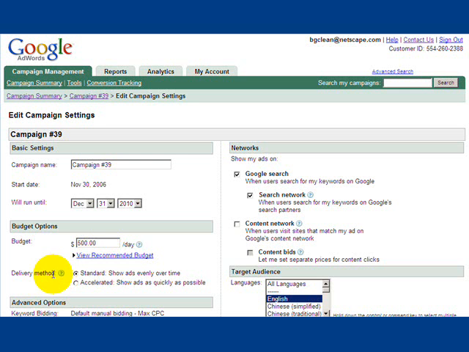And the delivery method that I've chosen for this one is standard, show ads evenly over time. The accelerated option, I don't know that I would do that, because if you're on a budget, say your budget's $25 a day, and you push accelerate, it'll show your ads one right after the other as quickly as it can, and then possibly by the middle of the day, your ads are no longer showing. And depending on what kind of industry you're in, sometimes the time of the day that your ad shows has a lot to do with how many sales you make. So it's probably better just to keep it on standard.